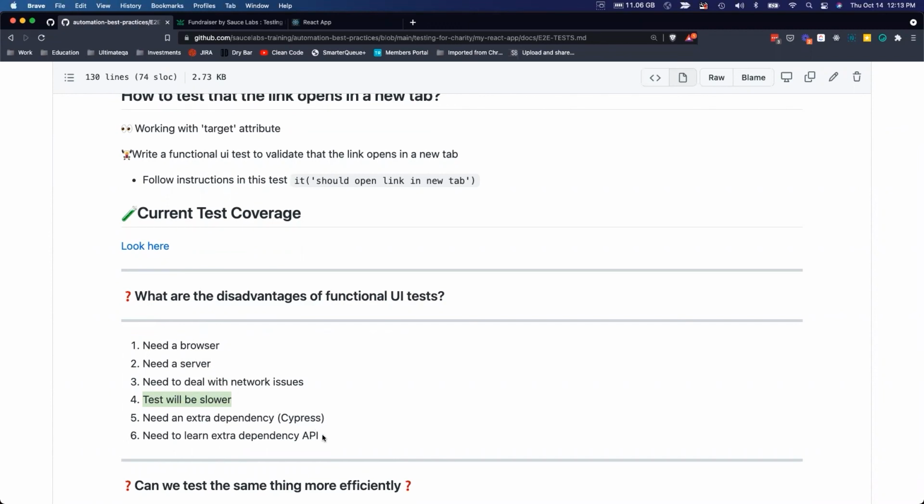And we do need to learn an extra dependency API for Cypress. Now, if we know that we're going to have end-to-end tests in our suite, learning Cypress may be mandatory regardless. But if we can achieve the same thing in other ways, such as component or unit tests, maybe we don't even need to learn Cypress. That's something that could be avoided and not add extra work to our already busy testing plates.